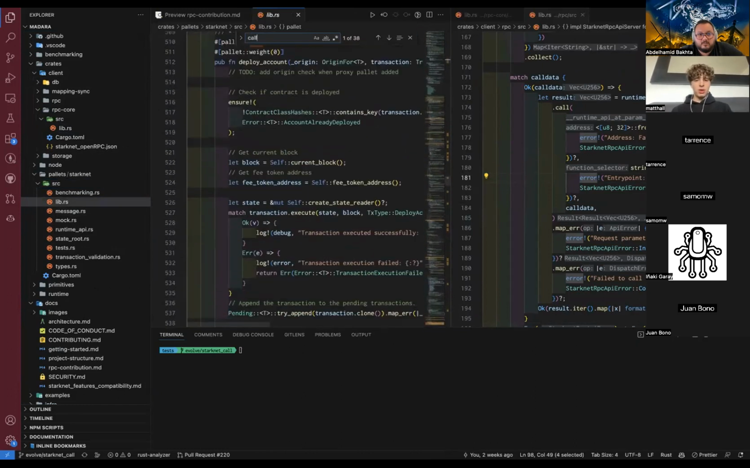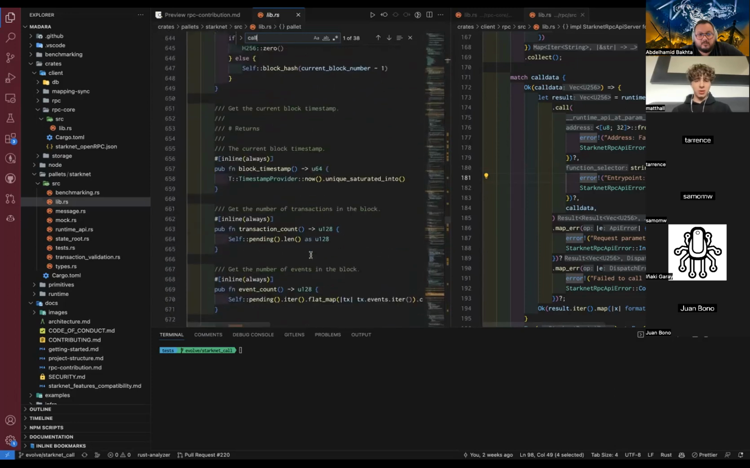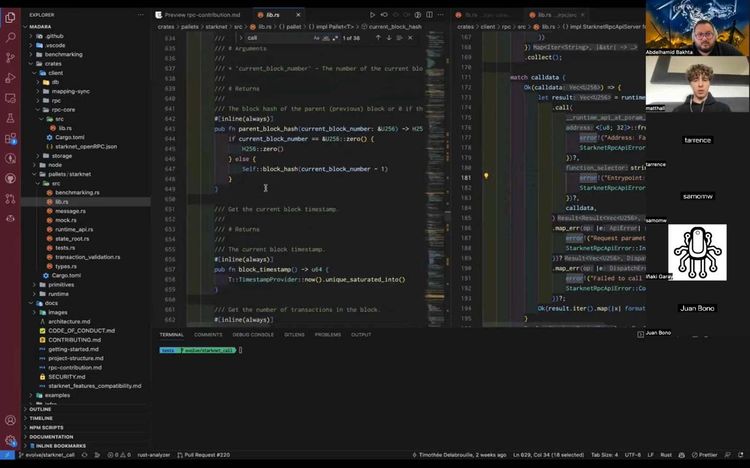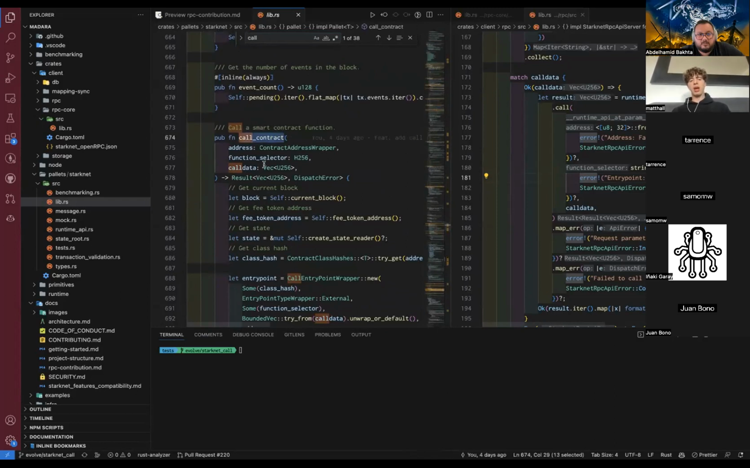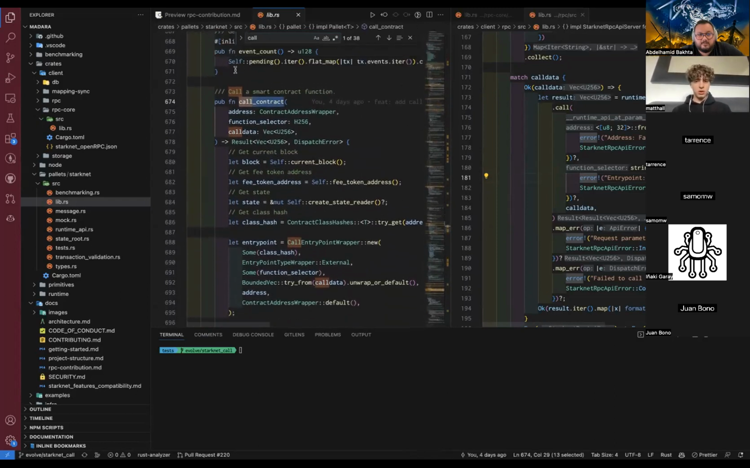So that will be an internal function, right? We're not talking about an external function. So here it is, the Starknet pallet internal function. We have current block hash, parent block hash, block timestamp, transaction count. And then I needed to add this call contract function. So it's part of an internal function of the runtime.